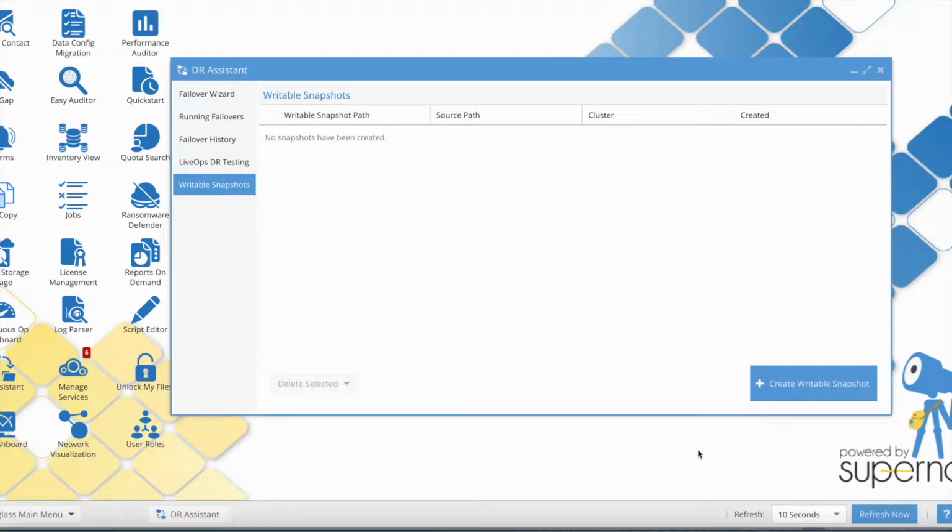Hi, welcome to the LiveOps DR Test Mode 2.0 Writable Snapshots overview. So let's see how quick and easy it is to set up a writable snapshot dev test environment.